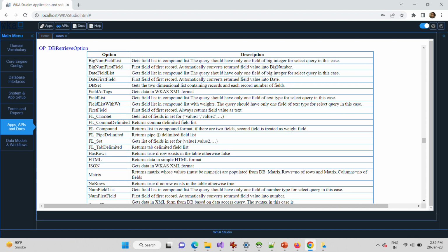Within that option, for example here, this is an option used to retrieve the data, and there is extensive help available on what exactly it does. For example, here if you use the parameter JSON, that means it gets the data in JSON format.